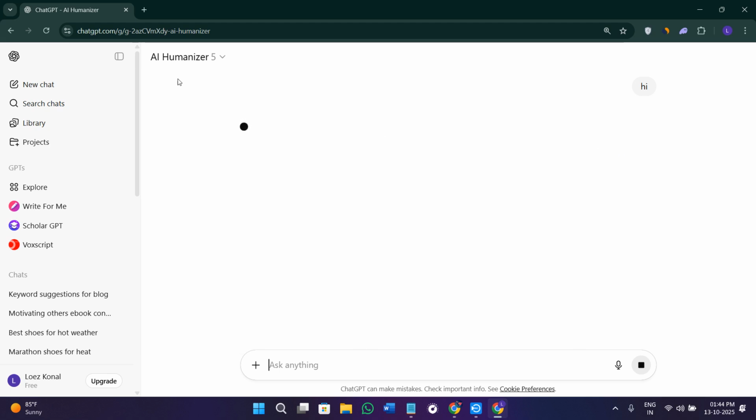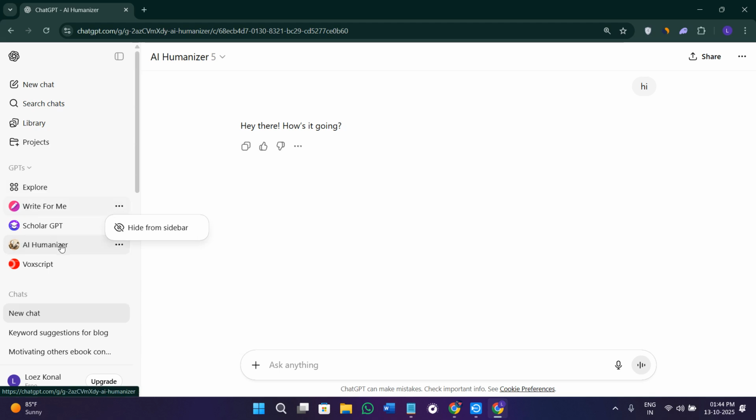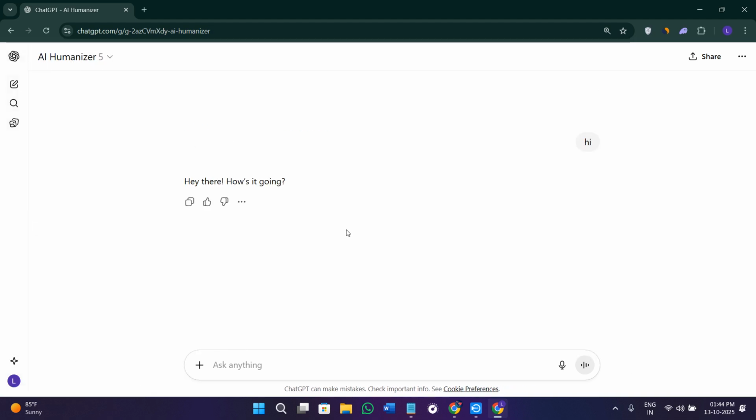So as you can see in this plugin, I have entered hi and it will come here in the left hand section. Now in order to add it here in the sidebar, simply click on the option of three dots right next to it, then select the option of keep it in the sidebar. So this way you will be able to click on any of the plugins that you have added here in your ChatGPT account and you will be able to start chatting with it in no time.